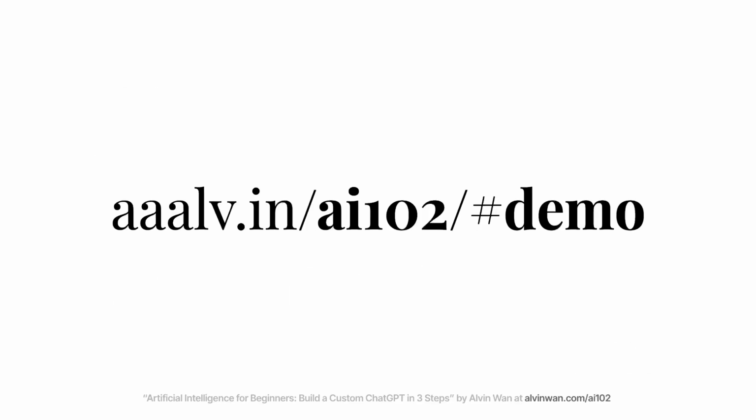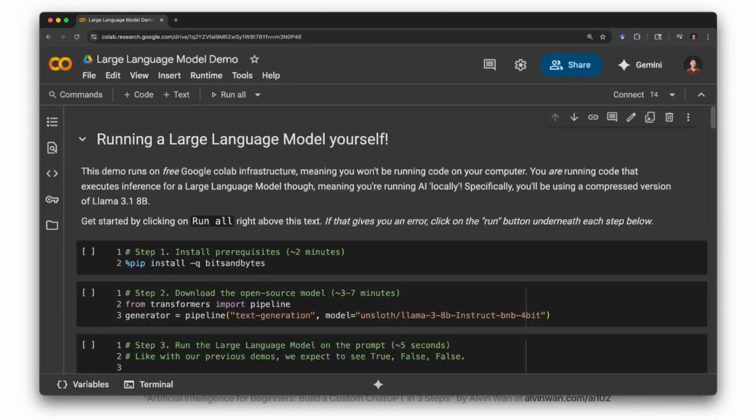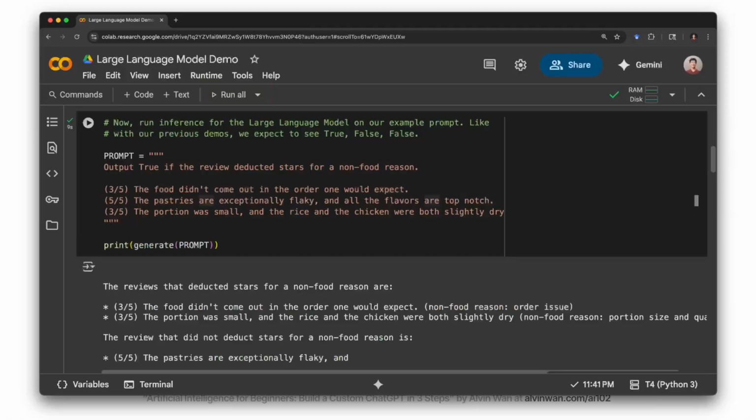If you haven't already, go to this URL to open the starter code that I've written for you. If you have your notebook from the last lesson still open, use the same notebook. If you're opening this notebook for the first time, at the top of the file, click Run All. The first 2 steps will take about 5 to 10 minutes, so you can continue watching this walkthrough in the meantime.